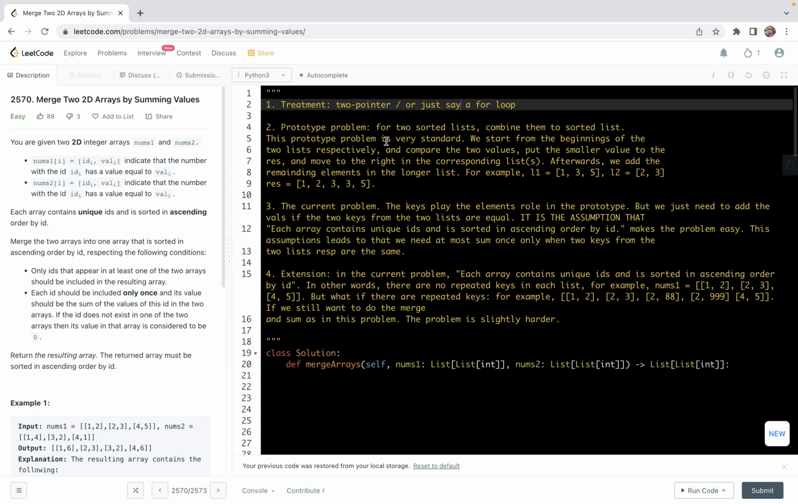We start from the beginnings of the two lists respectively, and then we compare the two values, and we put the smaller value to the result, and then move to the right in the corresponding list. Afterwards, we just add the remaining elements in the longer list. For example, here we have list 1 and list 2, right? And then the result will be 1, 2, 3, 3, and 5. So this is actually the typical way of solving this problem.